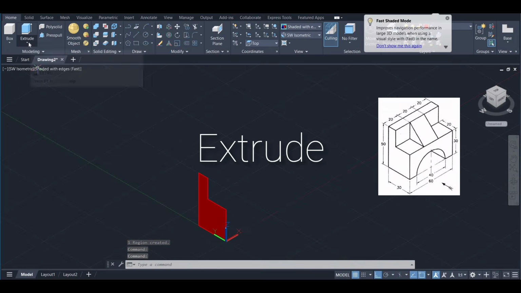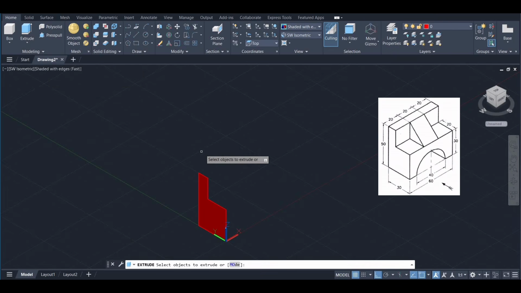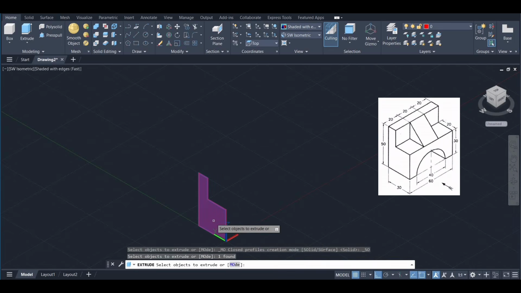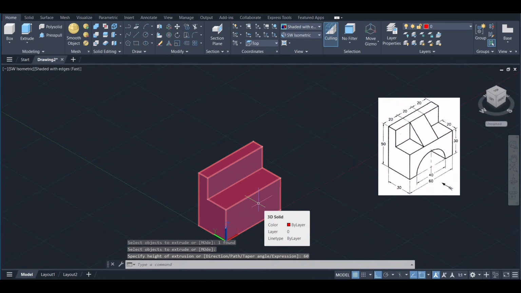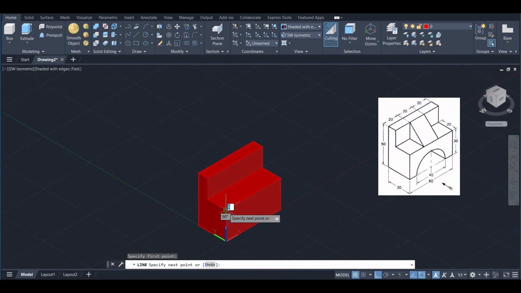Now we can use the extrude command. The total distance over here is 60. So now press enter after clicking. Now give the distance over here 60. Now we can make a line over here, also 20.